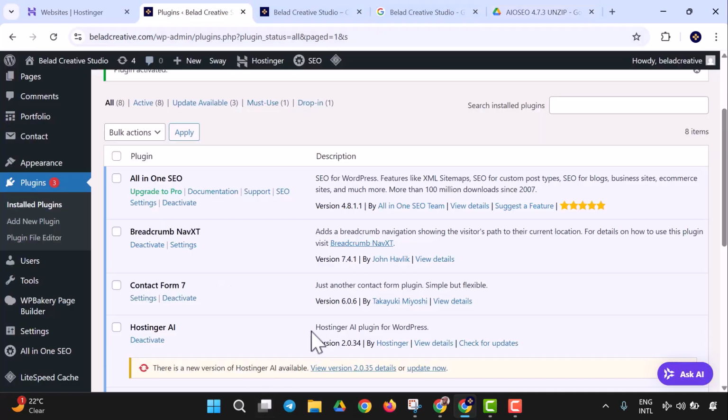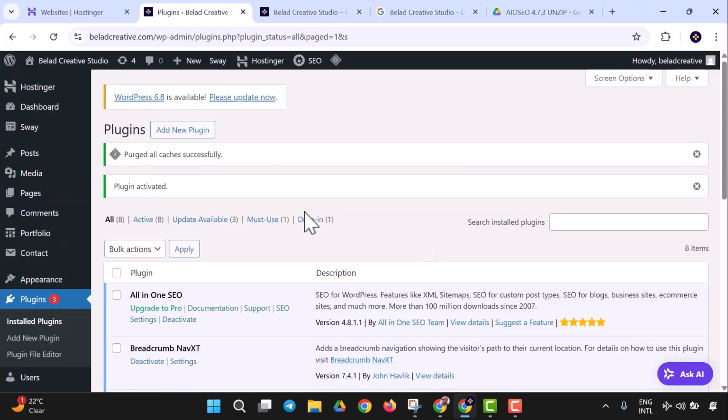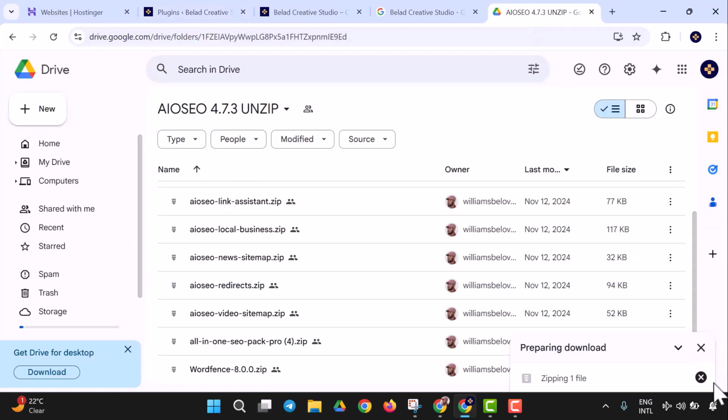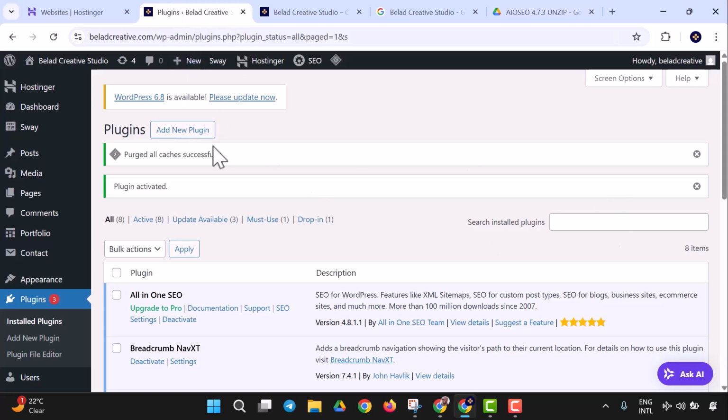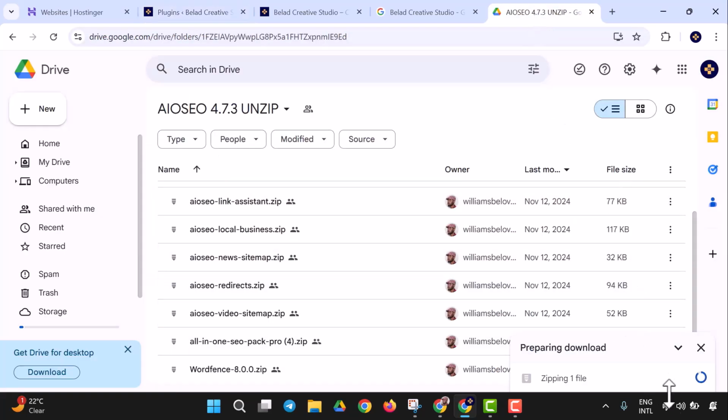So aside from downloading the basic one, which is from the WordPress plugins directory, right now I'm showing you an external file that we're going to upload. We're going to use this particular admin plugin to upload, so we can have the premium version of the same plugin. So I'm going to wait for this to get downloaded in a zip file, and after it gets downloaded, we'll be able to use it.